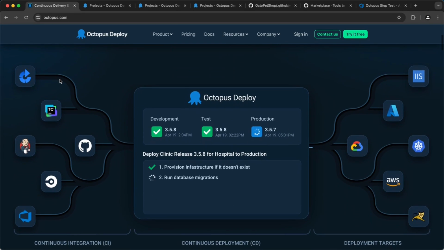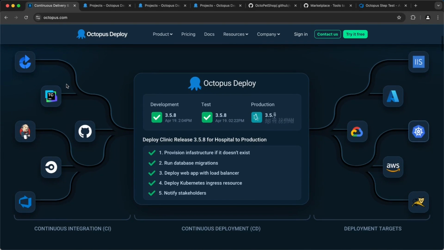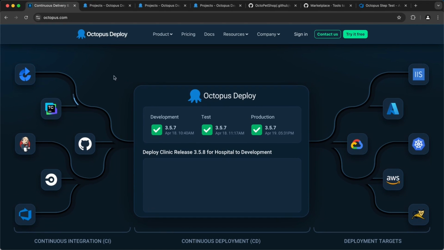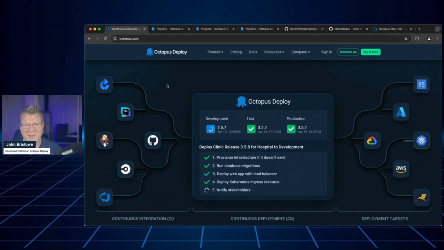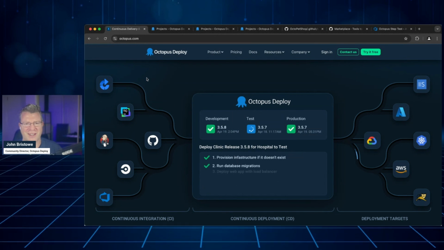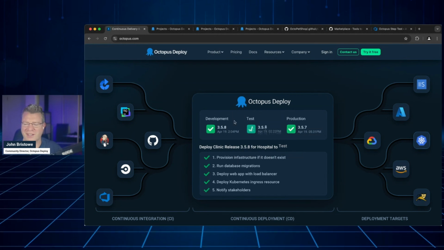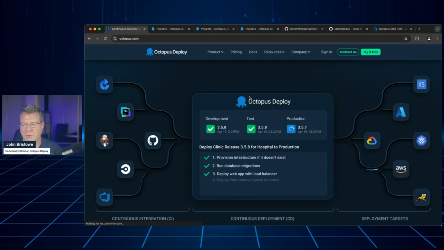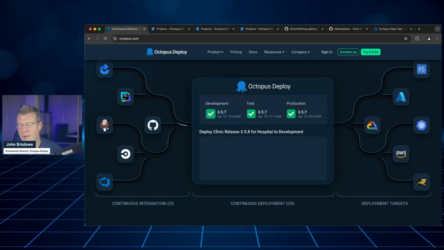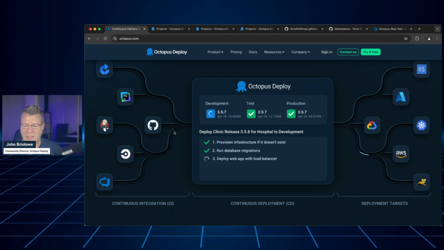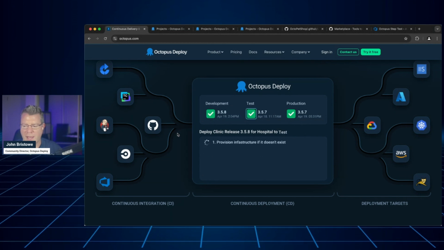If you go ahead and visit octopus.com, you see a site that looks like this. And I love this graphic. This graphic allows us to basically summarize what I've just talked about in the last 10 minutes. On the left-hand side, we have our CI solutions. On the right-hand side, we have our targets. And in the middle, Octopus Deploy is doing its thing. We try and represent that very easily for you to understand. So CI on the left, deployment targets on the right. In the middle, CD, or continuous deployment, is where we act.